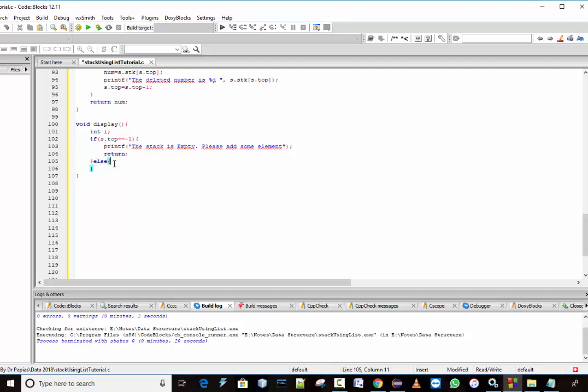Then else I will printf "The elements from the stack are". Then I will need my for loop. Then I will say for I is having s dot top.